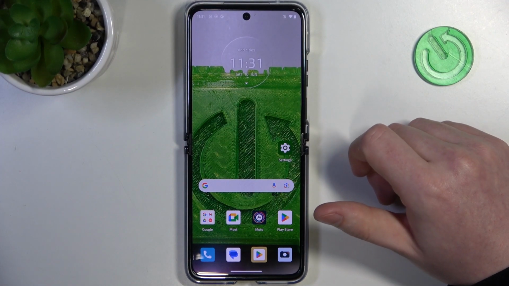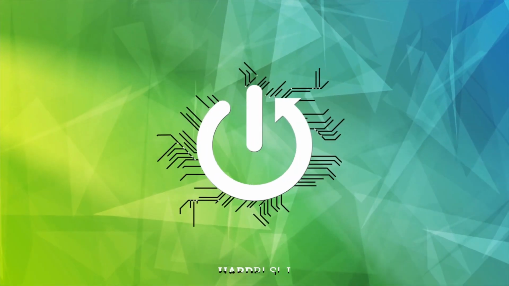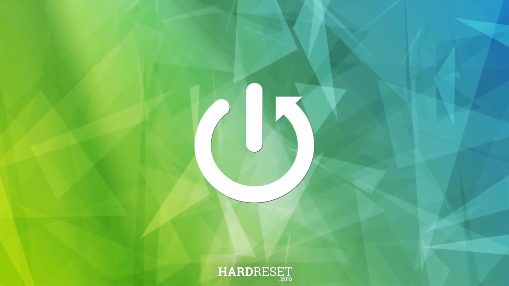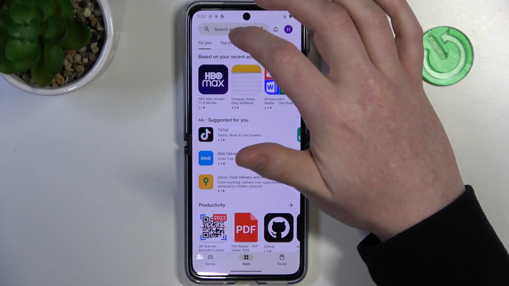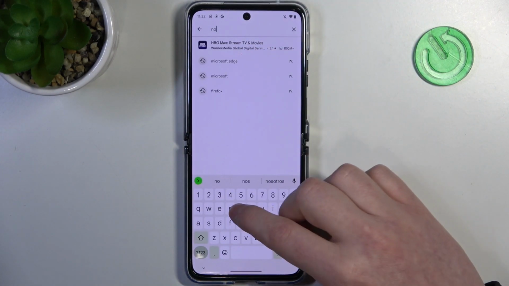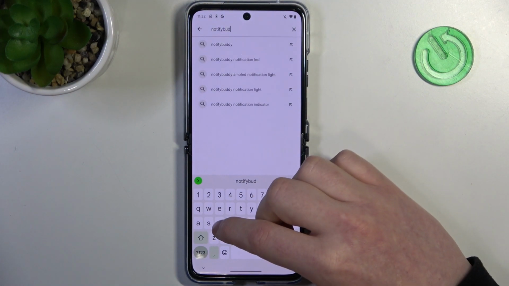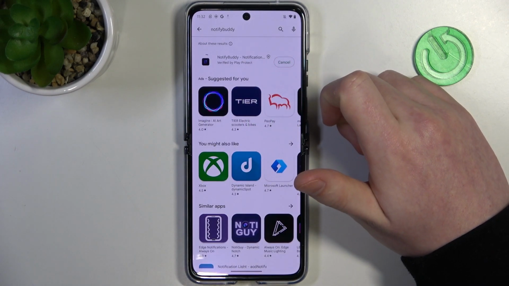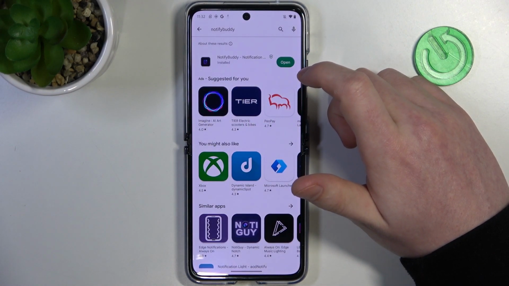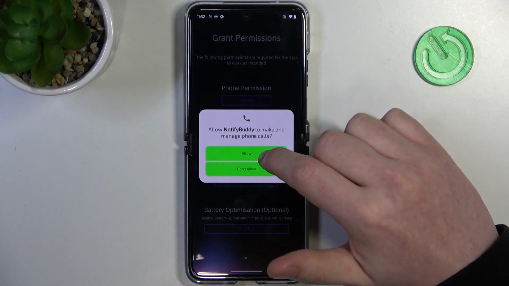Hello, in this video I want to show you how to set up custom LED lamp notifications on Motorola Razr 40 Ultra. To do this, you will need to open a Google Play Store. Here in the top, find an app called NotifyBuddy. Install it. When it's ready, click on open, and move to the next step and grant 3 different permissions.